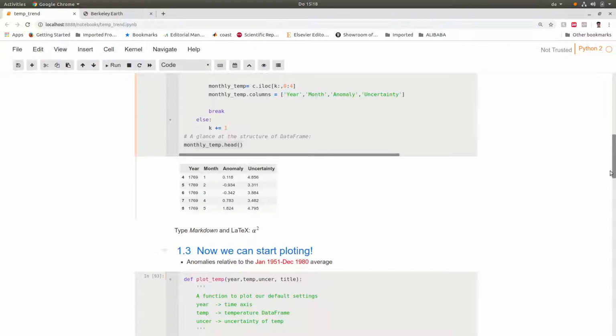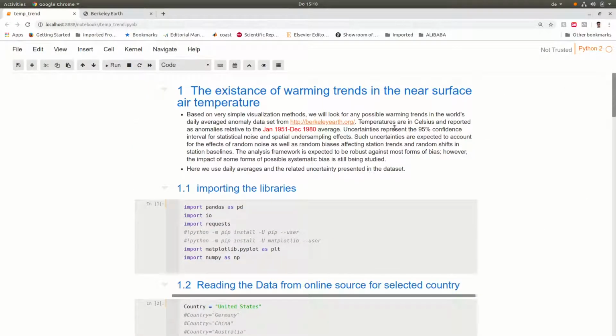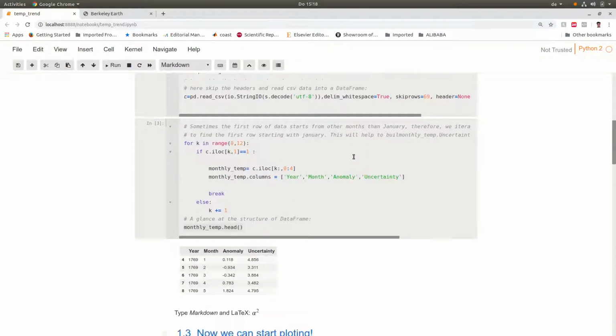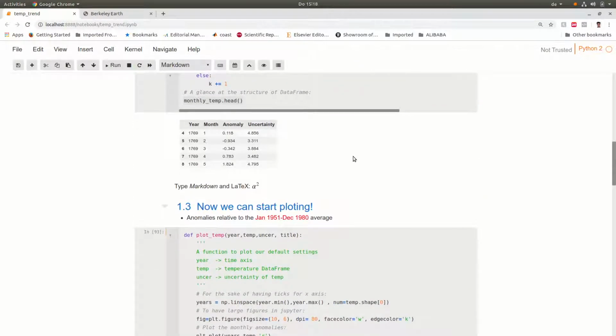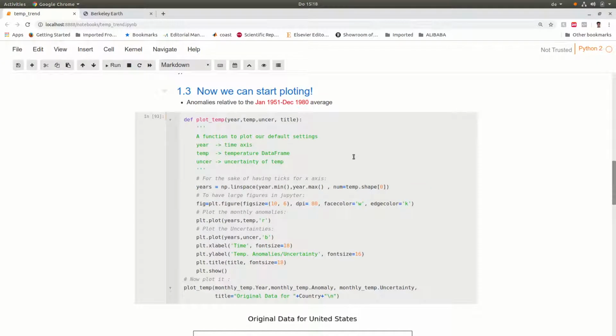What does the anomaly mean? The data is provided as temperature anomalies with respect to the average of 30 years, because climate means 30 years average of the weather at least. So that's why you calculate the anomaly to 30 years of climate average. So we want now to go and plot data.